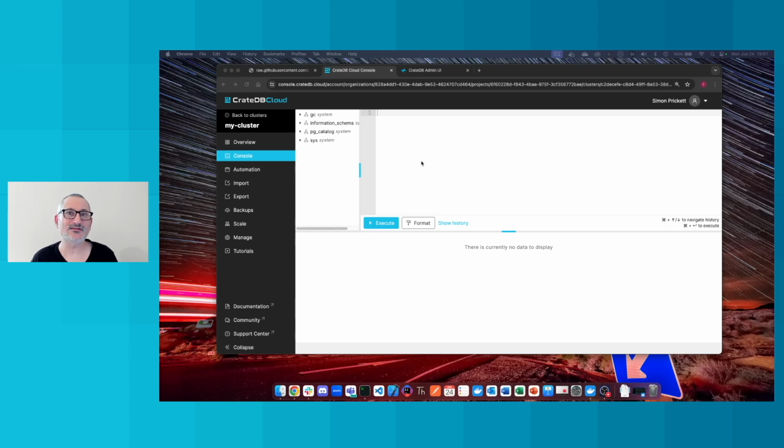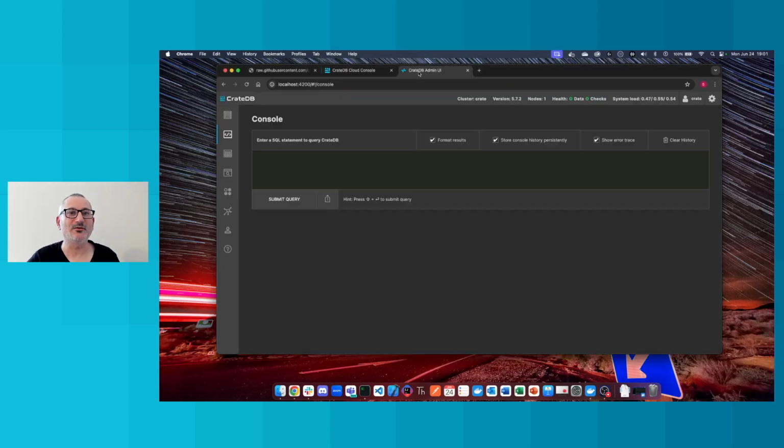We could also do these commands in the Crash CLI, but I wanted to show you the console in this video. If you're working with Docker, you'll see a slightly different interface. So you'll go to localhost port 4200, and you'll click on this symbol over here, which is the console. From here, the process is identical. You just enter the SQL commands that I'm going to show in the cloud.